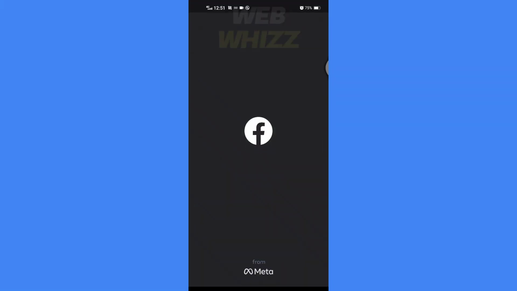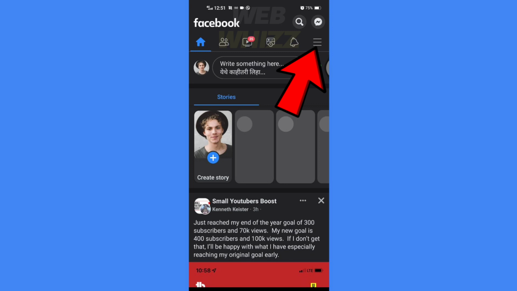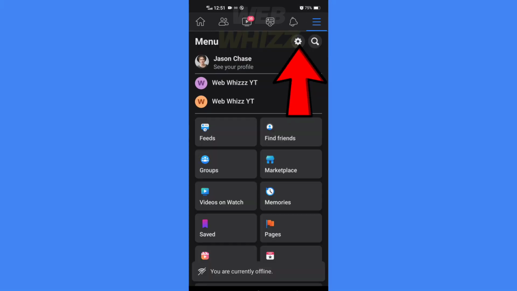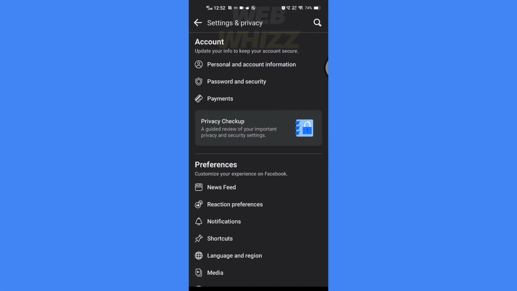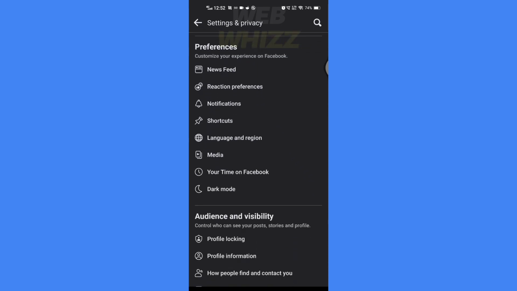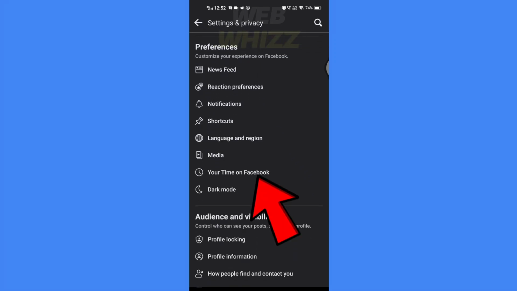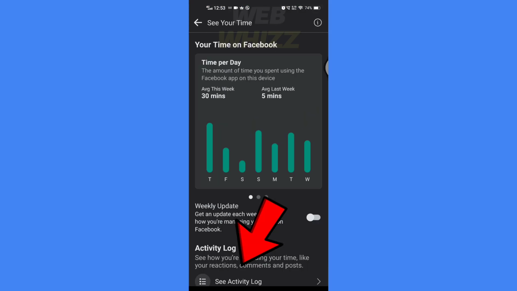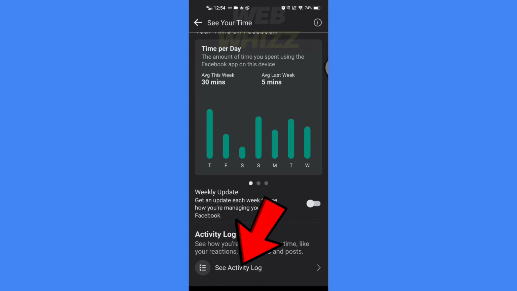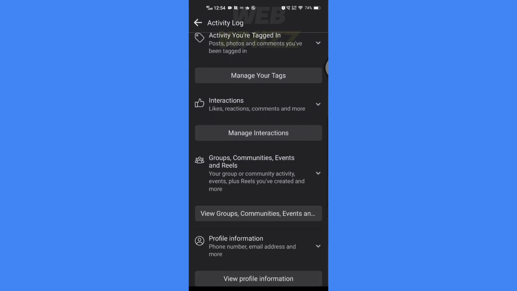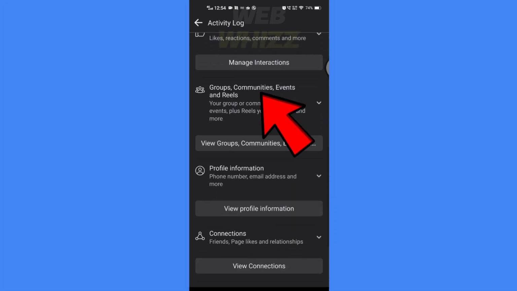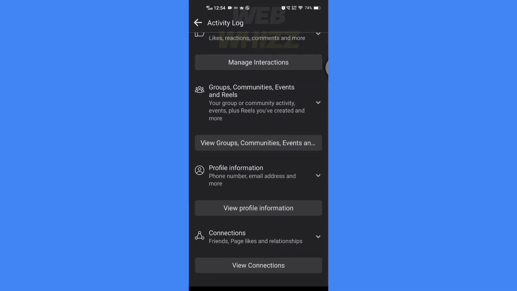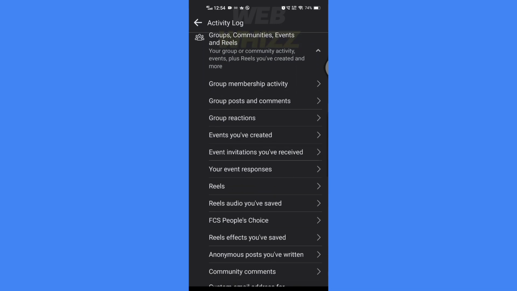First, open your Facebook app, then tap on the menu, tap on settings, scroll down in the preference section, tap on your time on Facebook, tap on see time, tap on see activity log, scroll down, tap on groups, communities, events and reels, scroll down, here you will see reels.